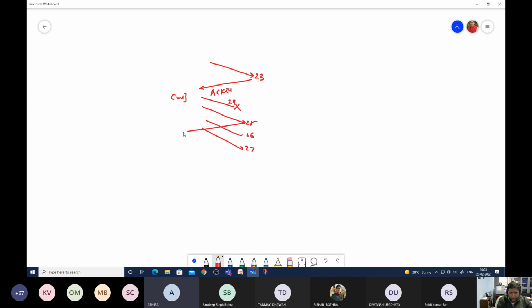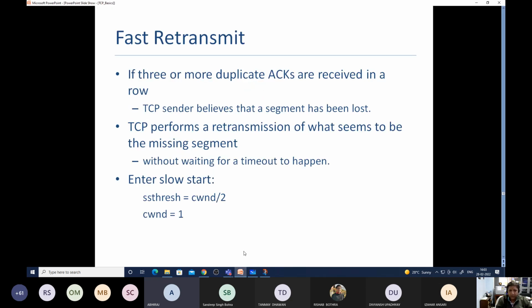So for 25, you will send ACK. What ACK? 24. For 26 also ACK 24. For 27 also ACK 24. Means kind of 3 RTT हो गई, लेकिन हर बार duplicate मिल रहा है. It means packet is really lost. Packet is really lost. That is the assumption on which TCP works.